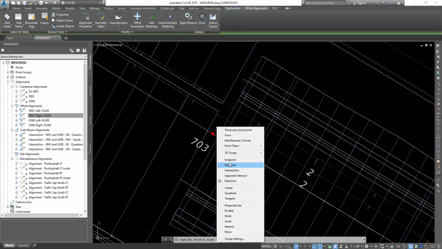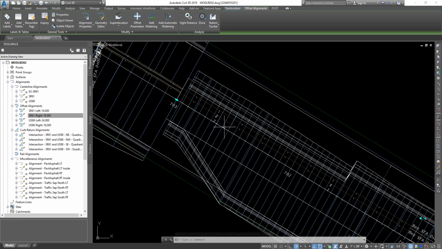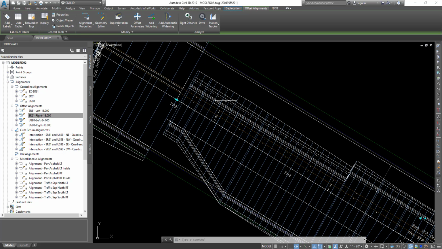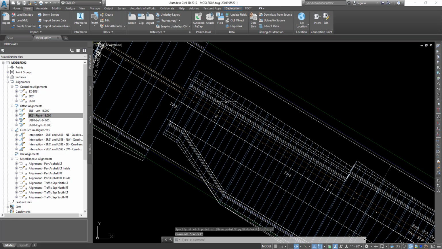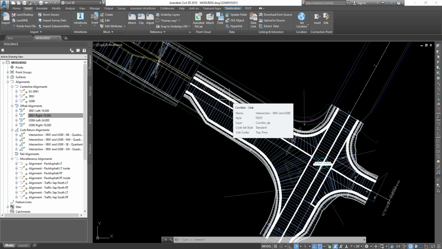Hold down the Shift key on the keyboard, right-click and choose Intersection, and then click near station marker 703. Review the results of stretching the offset alignment SR61 right -18 feet to station 703+00. Press Escape to clear the grips. Stretching the offset alignment SR61 right -18 to station 703 was required to allow the input of a large curb return radius for a widening, which is going to be added in the next step.